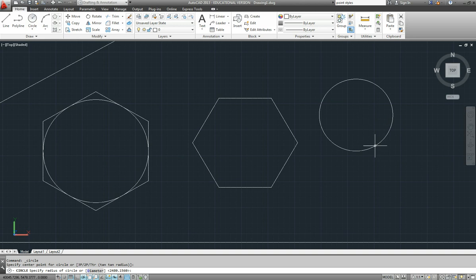If we do another circle over here and then another polygon, and we'll pick up, let's go 8 sides, we'll pick up the center of the circle, center of our polygon, and we'll go to inscribed this time, and what's happening is the polygon is inside the circle, so it's inscribed.